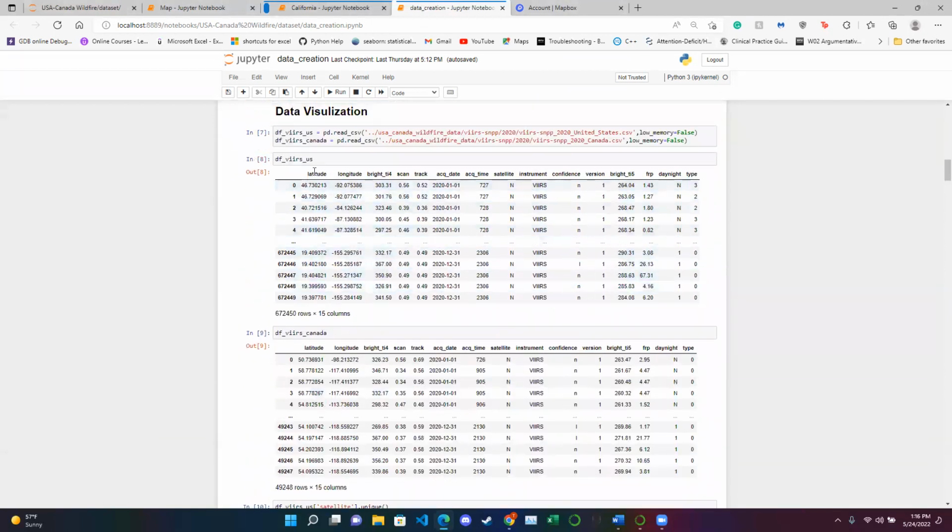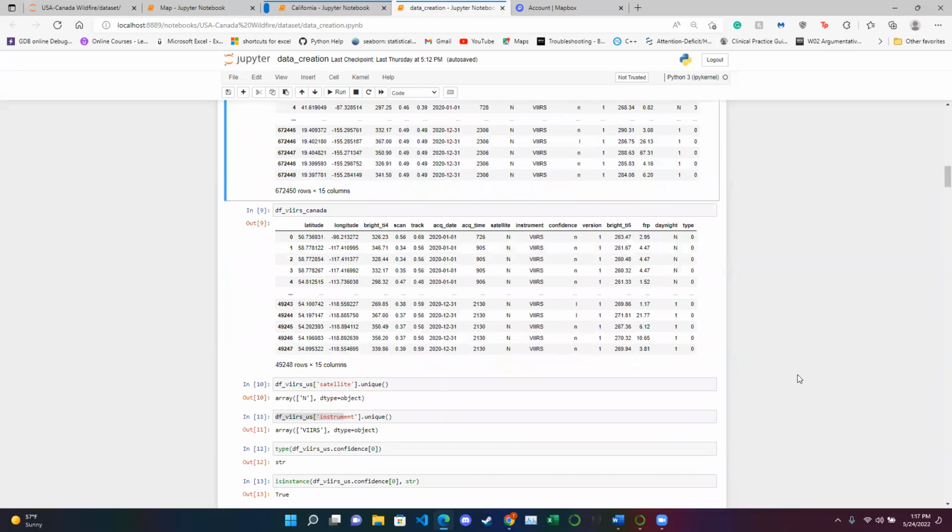As you can see, we have latitude, longitude, byte, scan track, acquired date, acquired time, satellite, instrument, confident version by FRP, day, night, and type. One thing that you can know is that all the confidence score is in string format, which will be a problem later on.